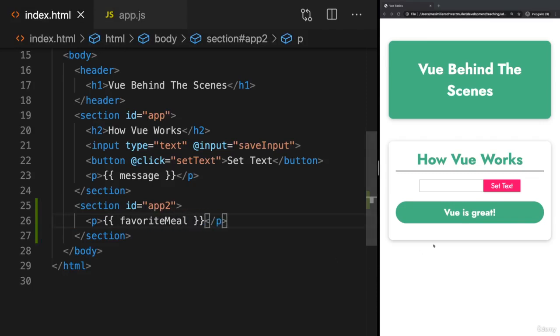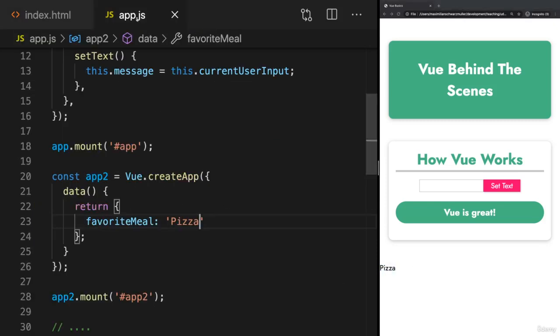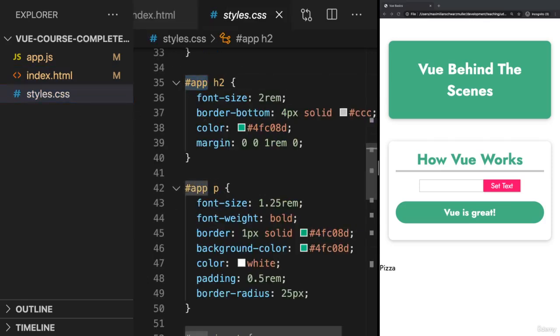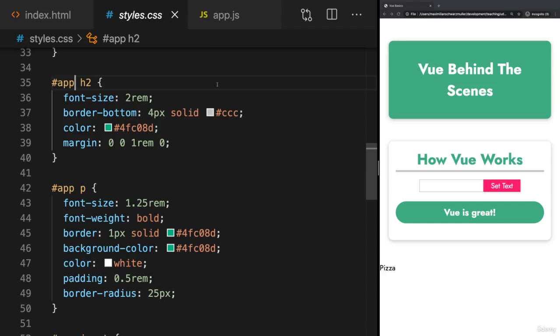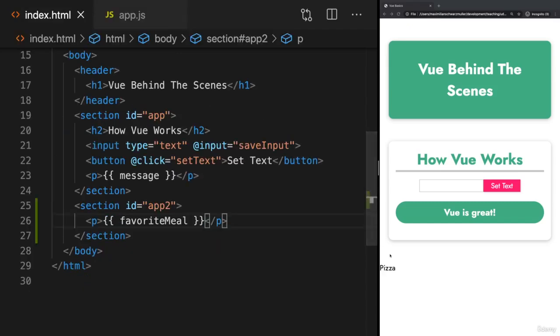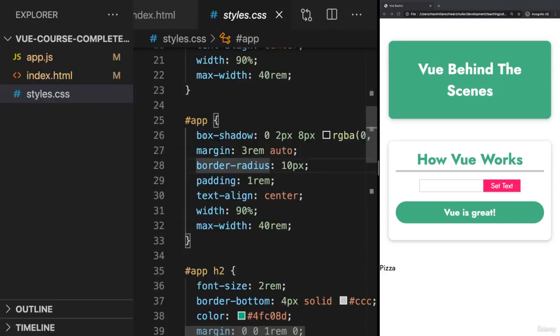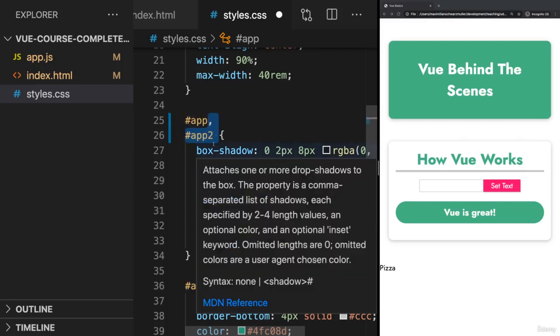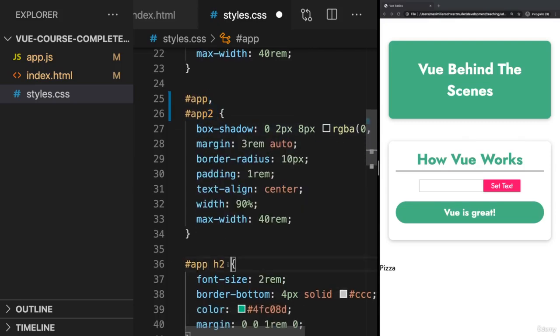If we do all of that and save that and reload, here is our second app. Now it's missing the styling because I actually set the styling up to target the app ID. But if we would target the app2 ID as well, we would get the exact same styling as before. So if you quickly find all the places in the styled CSS file where we target the app ID selector, simply add the app2 ID selector with a comma as well.